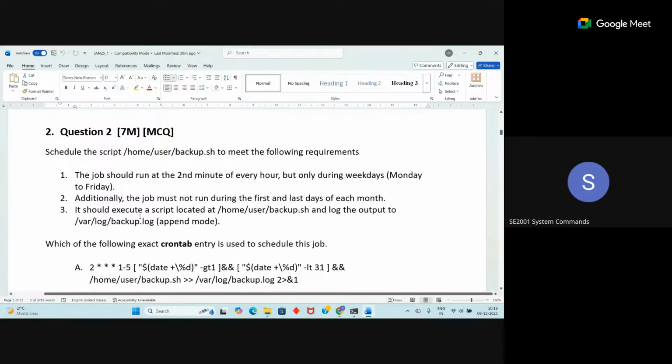So the next question. Schedule the script /home/user/backup.sh to meet the following requirements. The job should run at the second minute of every hour, but only during weekdays, Monday to Friday. Okay. So here, this is the job, which is to be run at the second minute of every hour, but only during the weekdays, Monday to Friday.